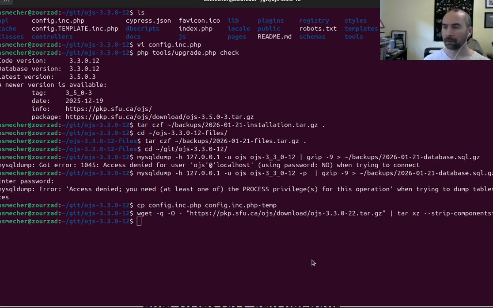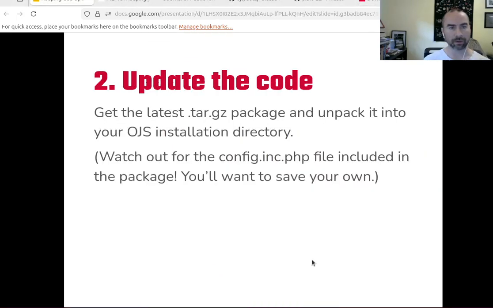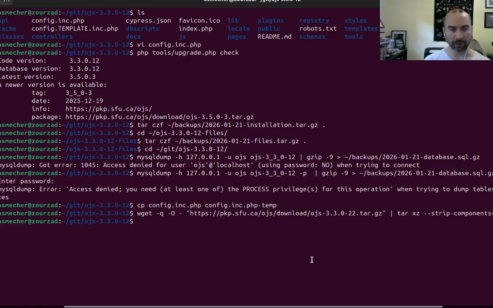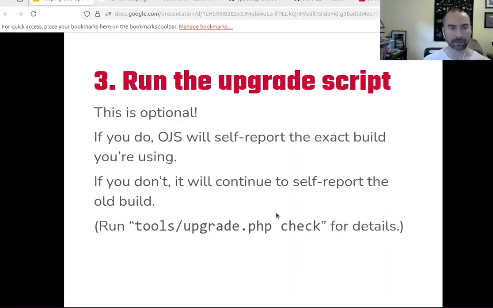And that's done. Going back to my instructions. Oh yeah, I've got to copy the configuration file back now. So I'm going to move the temporary file I saved earlier back to the configuration file. Okay, that's step 2 finished.